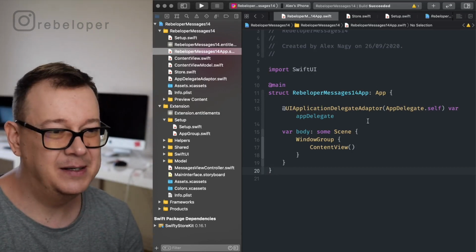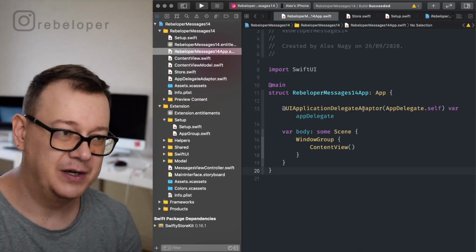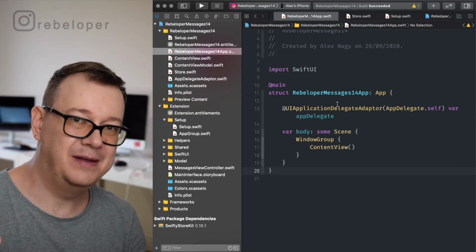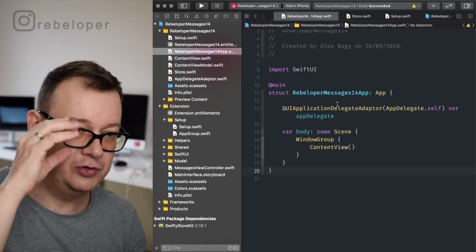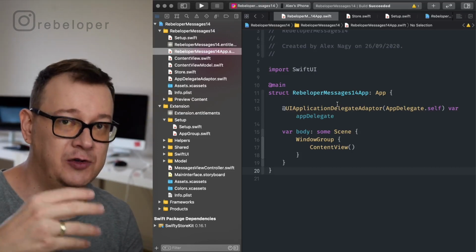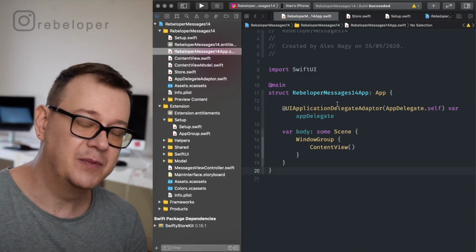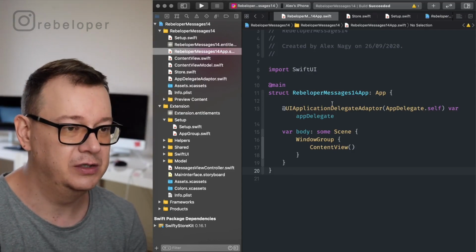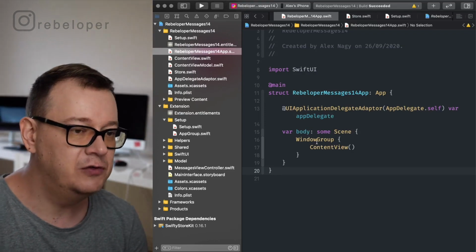And what we are doing here is basically creating a delegate adapter. Now, first of all, before I get into the meat of this, I'm just going to show you how this code works, the structure of it, and then I'm going to show you how you can set it up. So go ahead and skip to the time frame if you don't want to take a look at how this code works. Okay, so here we have our content view on the window group.